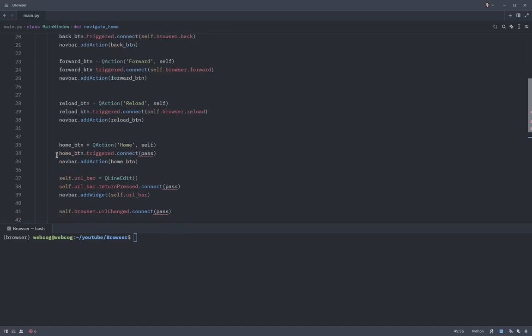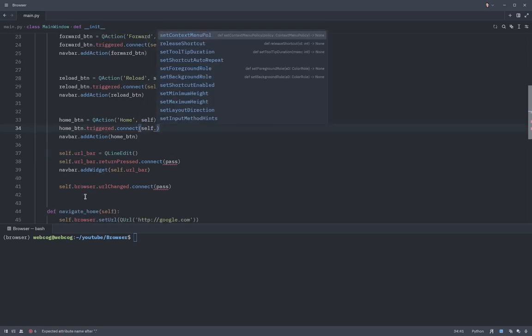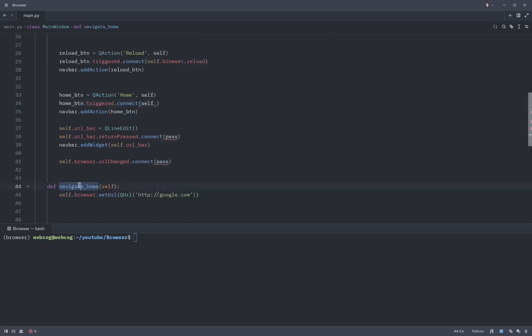So here where we triggered our home button, instead of this pass I'm going to pass our navigate home function. For passing this we simply need self dot, and we just need to call this, which will be navigate home. So I'm just going to copy my function name and pass it here, self.navigate_home. So our home page action is done.